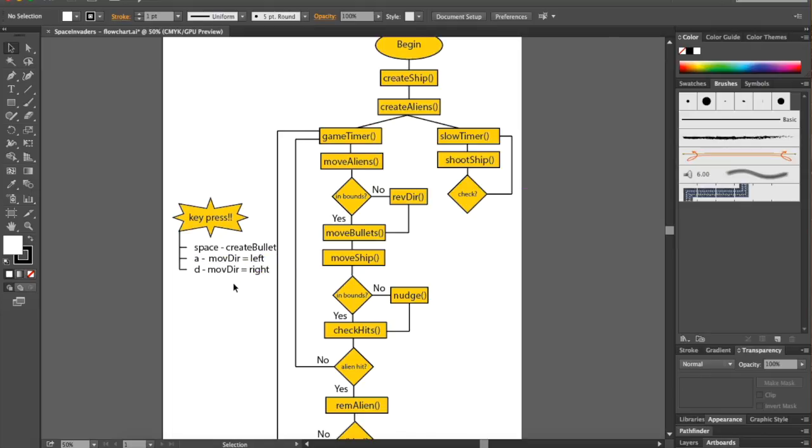As well as the A, which has been designated as move left, and D, which has been designated as move right, it continuously moves the ship. And to stop the ship in its place, we're going to designate that S, which I haven't listed for some unknown reason.